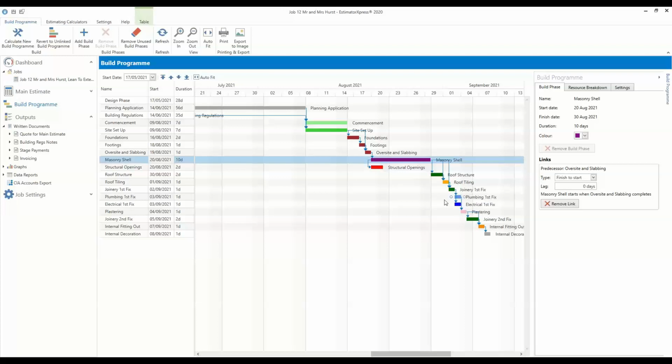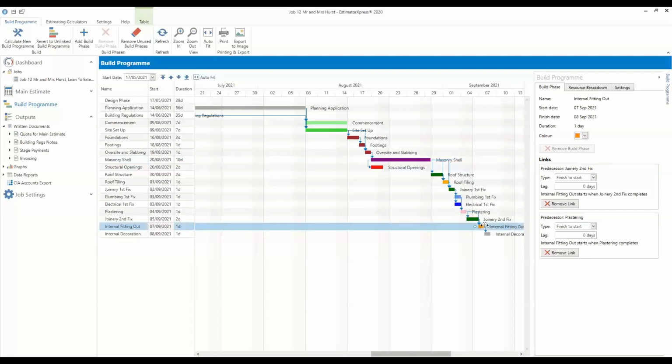Some build phases have got multiple links. So if we have a look at internal fitting out, you can see the links on the right hand side here again. So internal fitting out cannot start until joinery second fix and plastering are complete, as you would expect. If you need a lag time, so if you want to allow a lag between plastering finishing and internal fitting out, you could add in a lag time of however many days. So I've said 5 days.